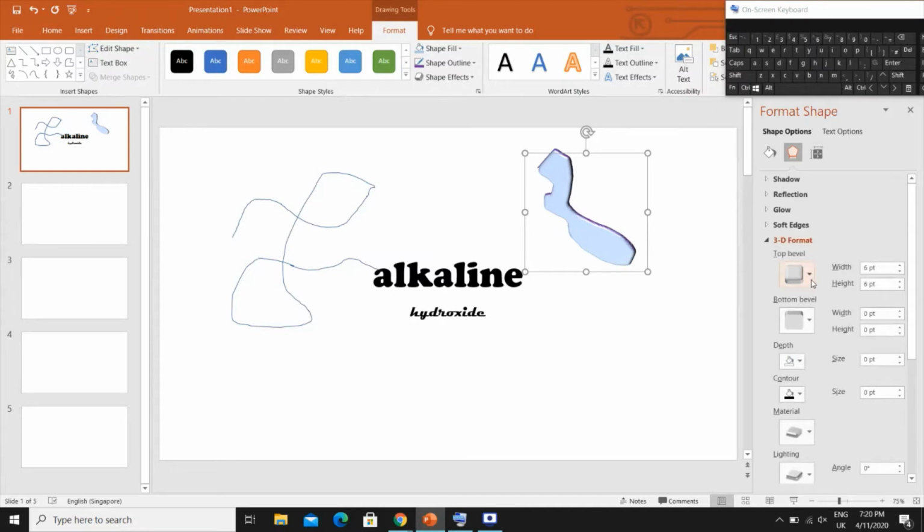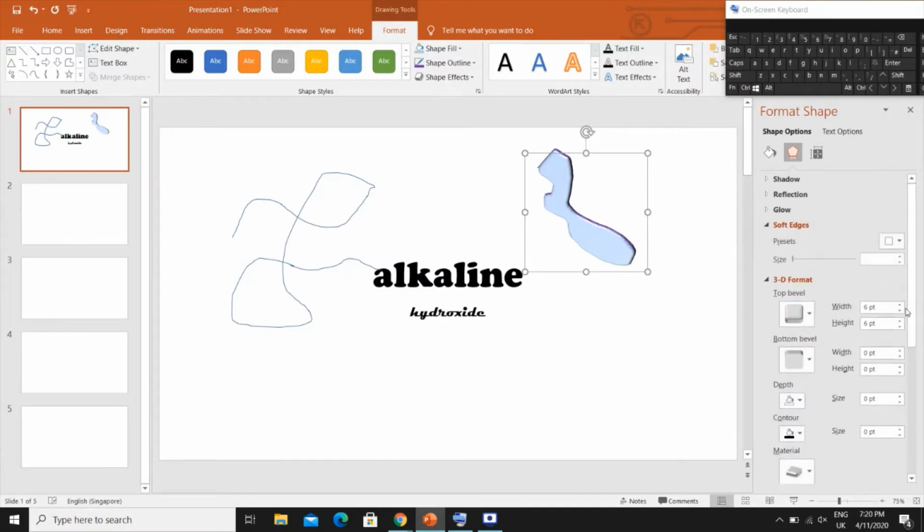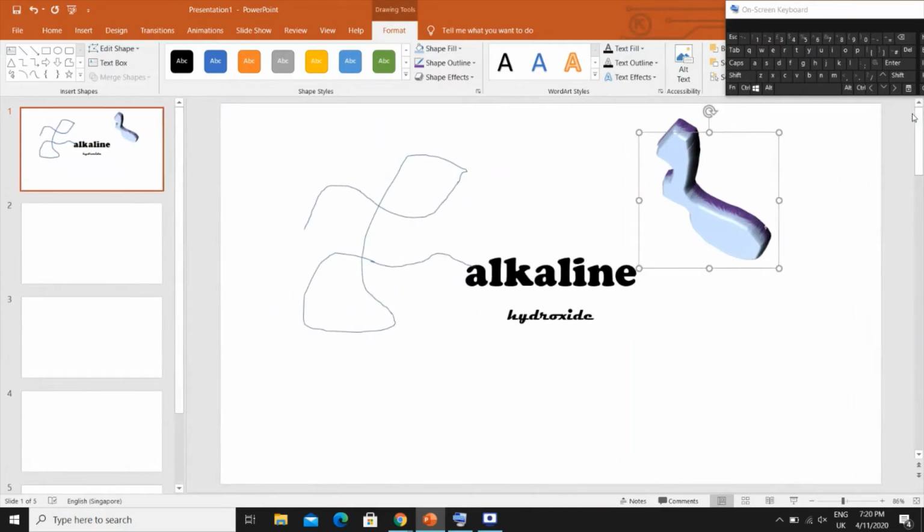So apart from the rotation, you can also adjust the width and the height of your bevel. So if I really extend it, you can see that it becomes thicker here, and there's this weird pattern that comes on the side. So there's a lot of cool things you can do with your shapes. So if you're interested in making your own PowerPoint art, this is the way you can do it. Use some interesting shape effects and stuff.